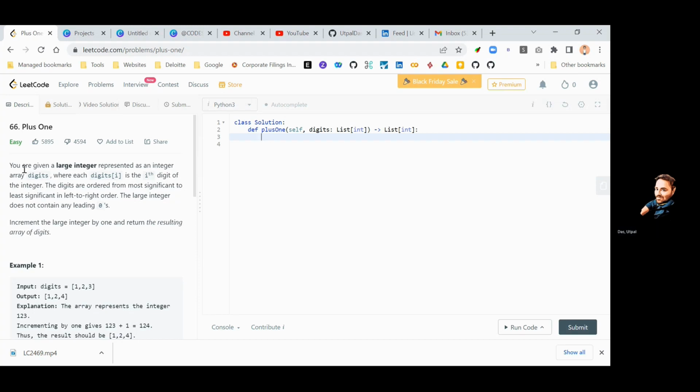So it says you are given a large integer represented as an integer array of digits, where each digits[i] is the ith digit of the integer. The digits are ordered from most significant to least significant in left to right order. The large integer does not contain any leading zeros. Okay, so there are no leading zeros. Increment the large integer by one and return the resulting array of digits.